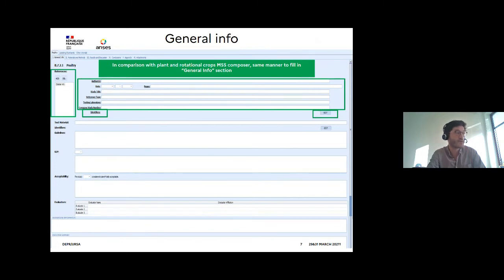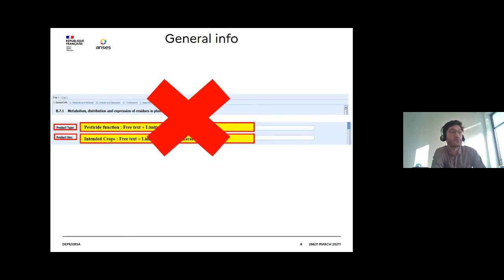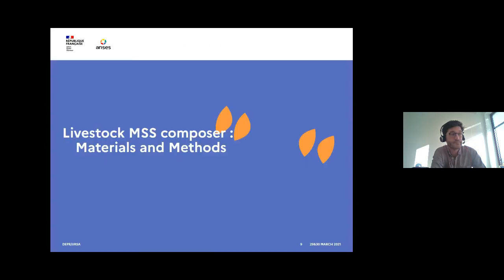Those fields have been previously detailed on Monday for Plant MSS Composer, so that's why I won't explain them one more time for Livestock MSS Composer. It must be noted that, contrary to Plant MSS Composer, product type and product use boxes are not detailed in Livestock MSS Composer. In the next slides, I will present the material and method section of the Livestock MSS Composer.